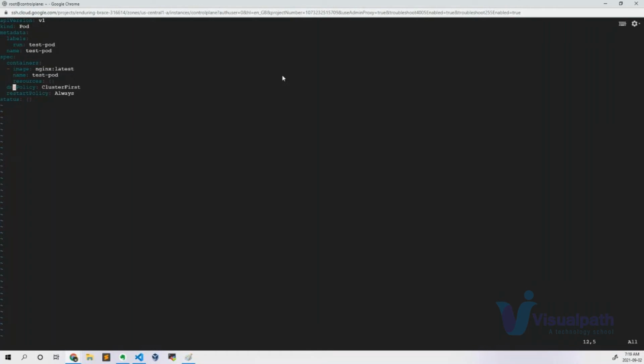DNS policy is cluster first. You can think about that later. You can see here there is a restart policy. Restart policy is always, which means that for whatever reason, if it fails, it will try to restart it. There is one more, never, and one more called on failure, which you already know about. Resources, we are not doing anything, let it be empty.